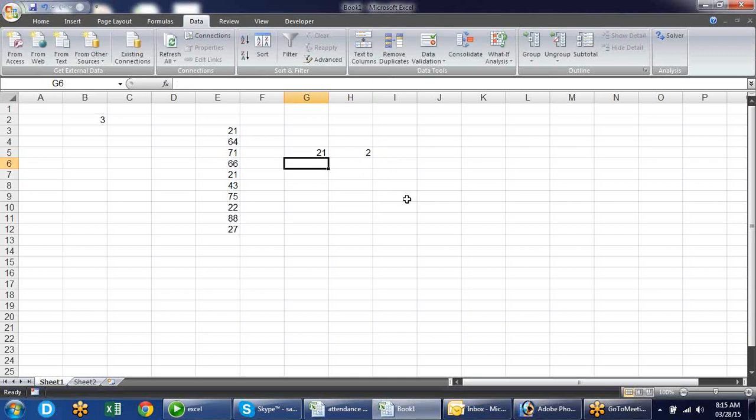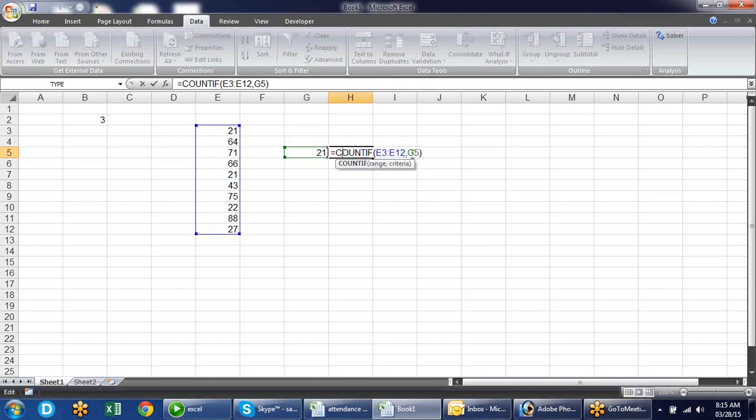And G5 can also be dynamic, right? What, sir? G5 can also be dynamic, so it could be changing too, right? Correct. Criteria can be dynamic. This is criteria, G5. Okay. So we can do it by the COUNTIF function.